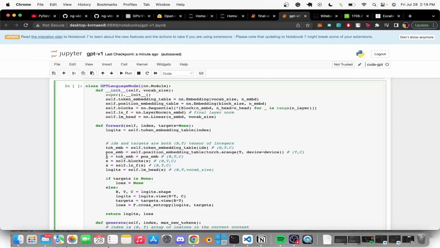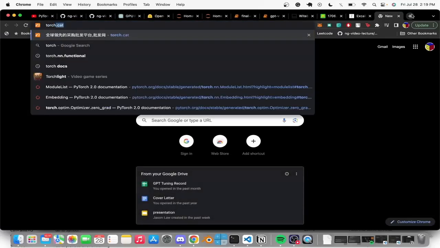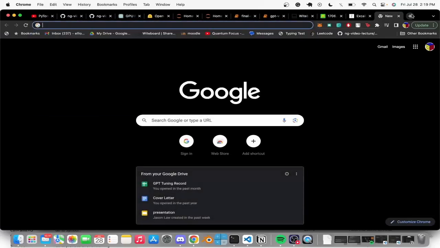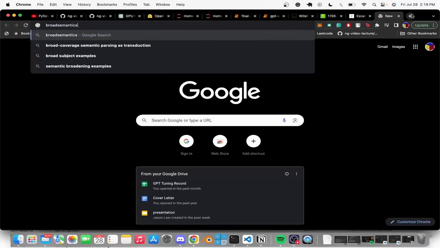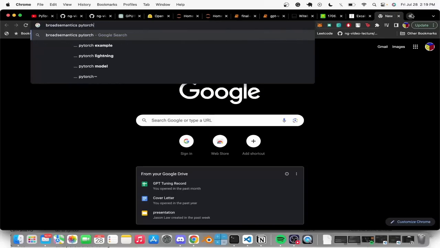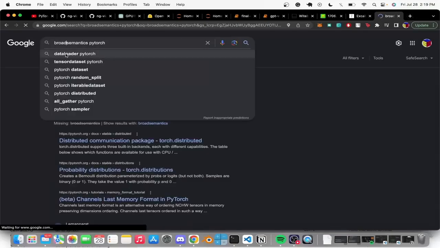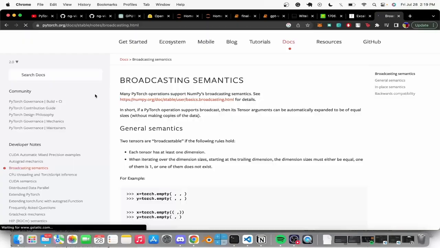So all we do now is, it's actually quite simple, and this is a very efficient way to do it, you just add these two together. So torch broadcasting rules, which you might want to look into. I'll actually search that up right now. Torch, also we'll search broadcasting semantics, PyTorch. Broadcasting, I cannot spell. Broadcasting semantics.